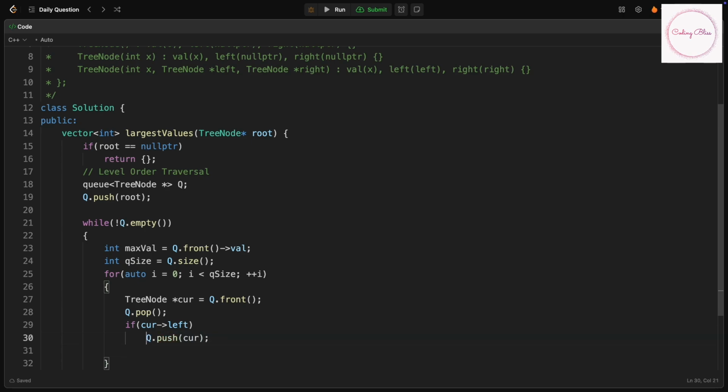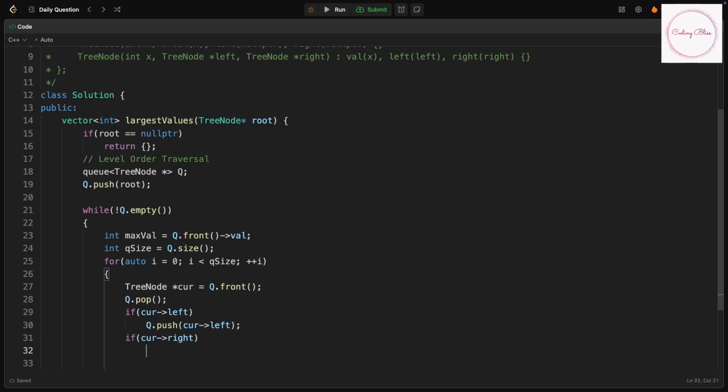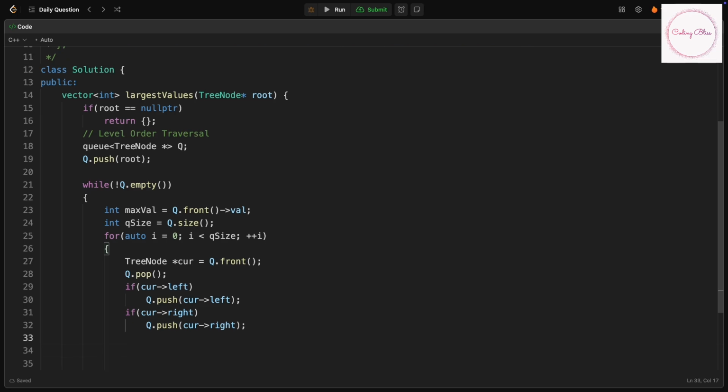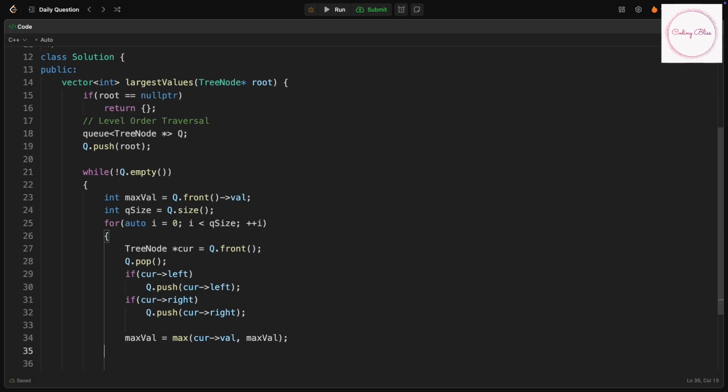And if there is a right, we will insert the right of the tree node. And then here comes the specific handling, where we will just set max val equal to max of curval comma max val. So in this particular level, we will ensure that the max value is taken into account.